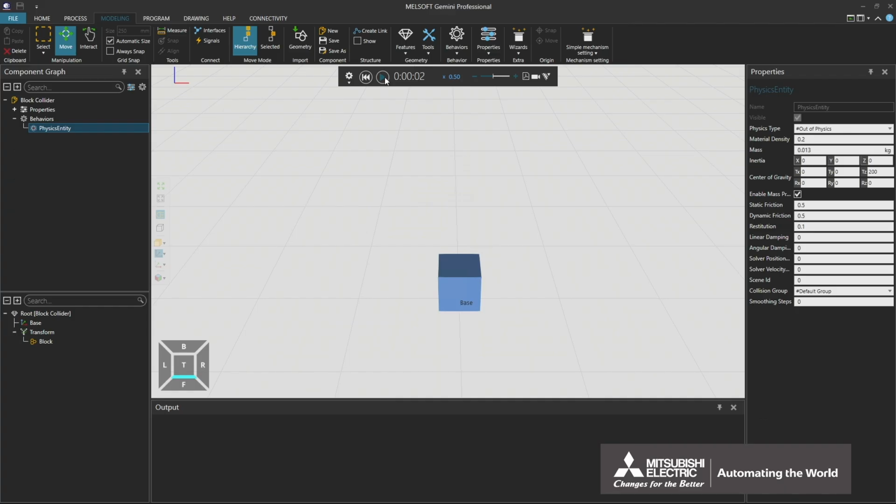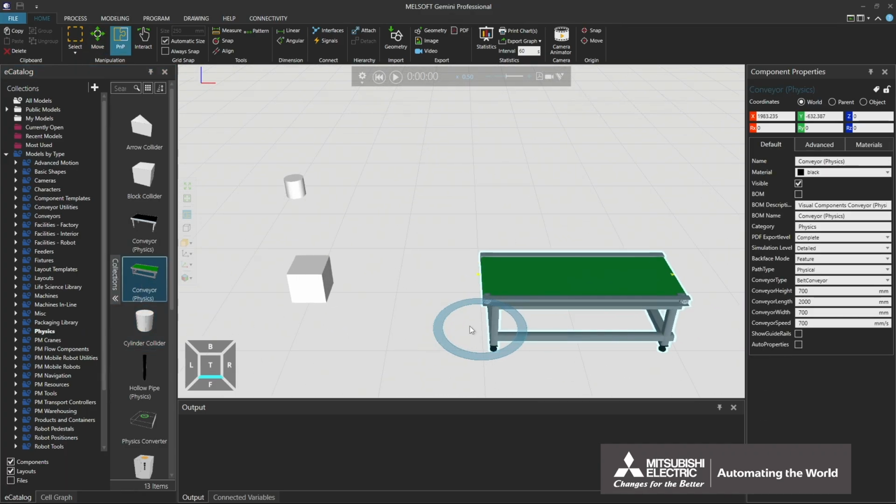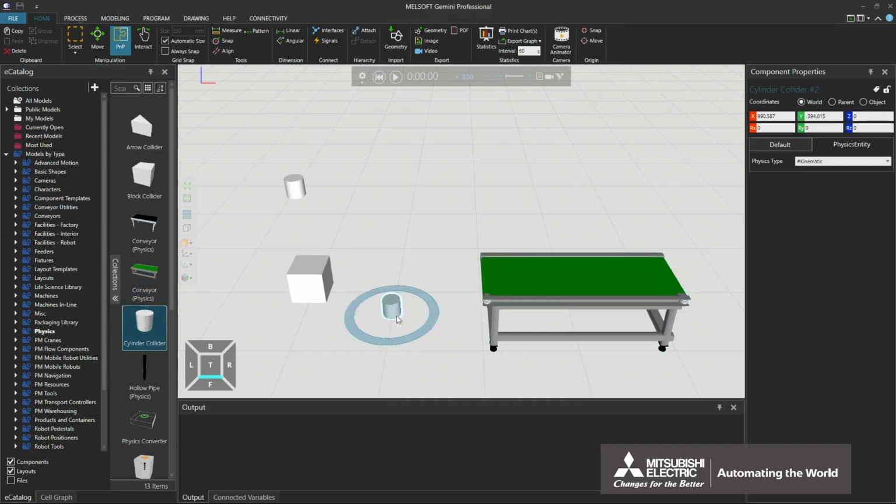Let's create a conveyor and check how the cylinder falls on the conveyor. Open the Home tab. Expand models by type in eCatalog, select Physics, and add Conveyor, Physics. Select Cylinder Collider to add one cylinder.